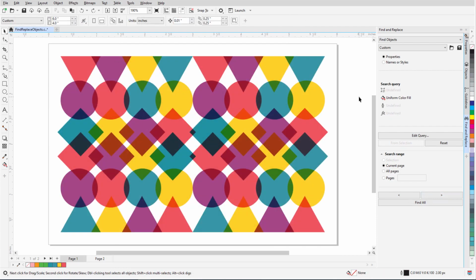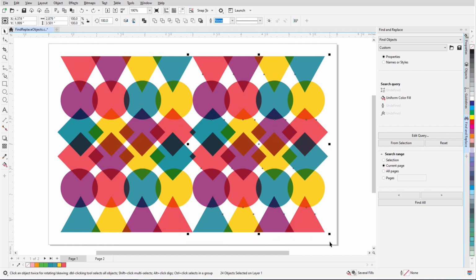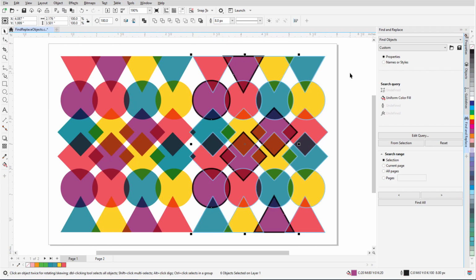I can also search within a selection. I have all objects on the right side selected, and my search is looking for purple fills. I'll choose the selection, run the query, and the purple objects within the selection set are found. The rest of the selected objects are highlighted in light blue to indicate the selection set.